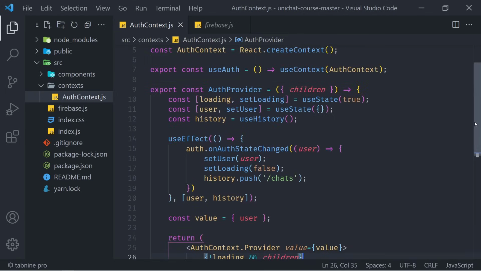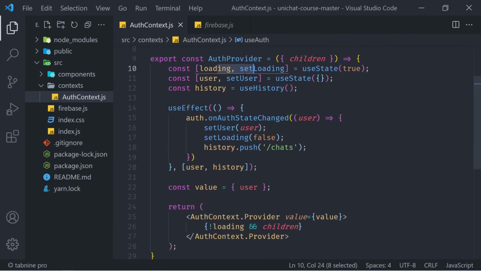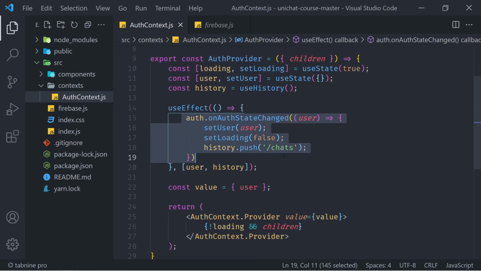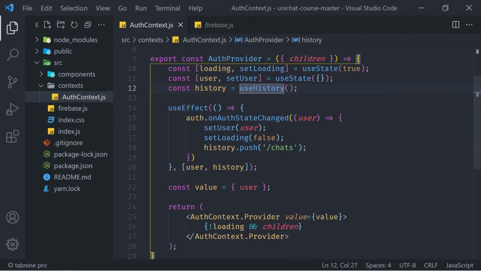This is going to be it for our React context. We are creating the context right there, creating a function that we can use later on to grab that context. We are setting the loading and user states, grabbing the user from the Firebase authentication, setting it to state, and finally using React Router DOM to push our application to /chats.